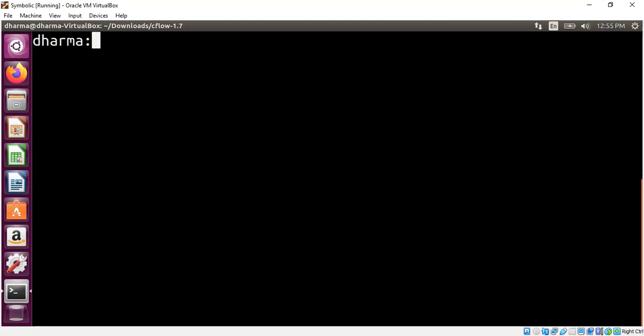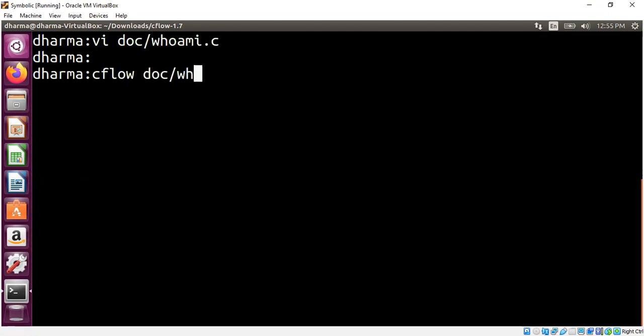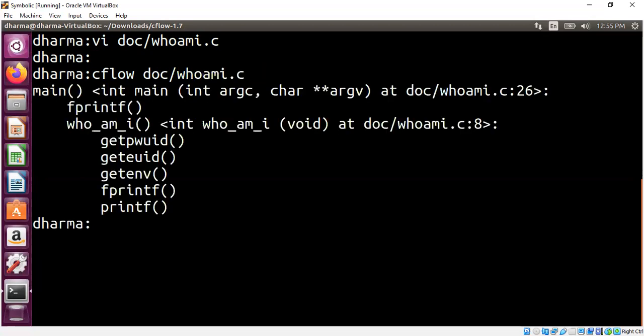I'll take a simple program first, which is part of the cflow doc. You go to the doc folder after you install. So if you just type cflow whoami, it's going to show you a call graph. You can add some details.